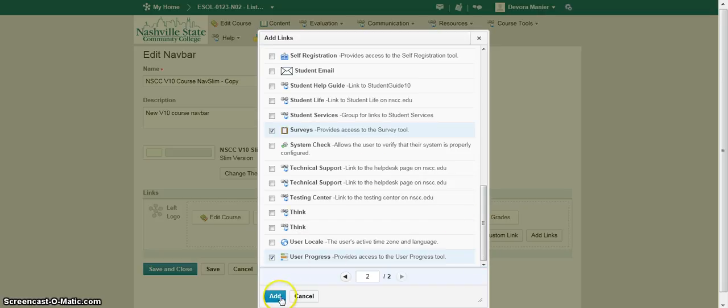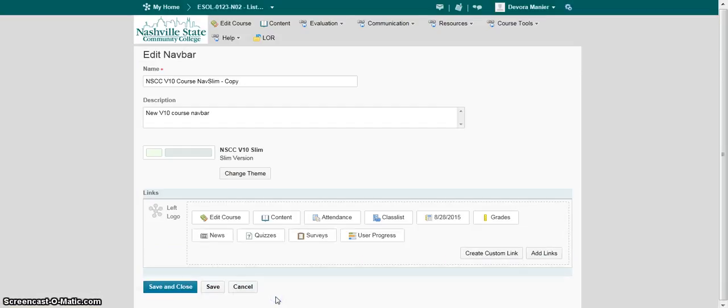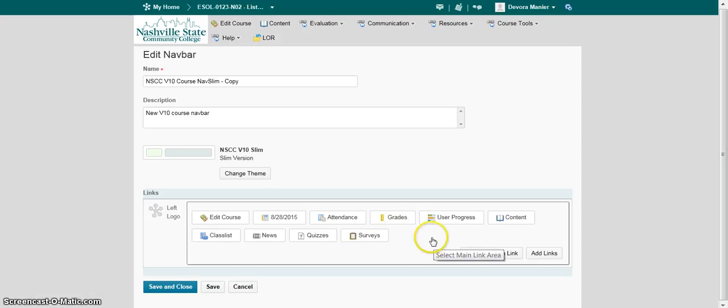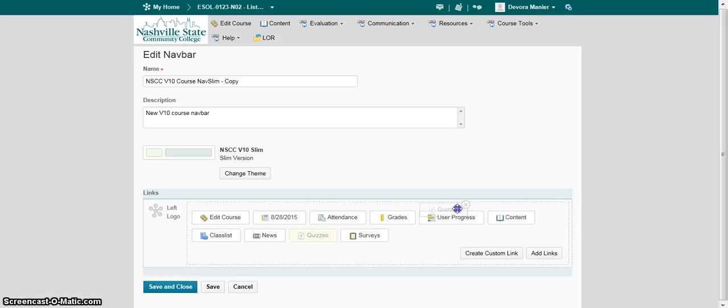Alright, so I believe that's all. I'm going to add that. Okay, now I have this added. I can move some stuff around. I want my date to be the first thing they see, and then attendance. I like my grades next. I like user progress there, and then quizzes and surveys and the class list, and then content and news, and then I like to have some other links.